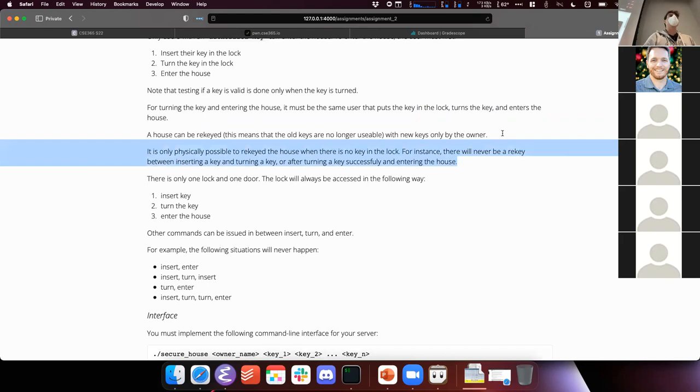This is to make things simpler, so you don't have to worry about a lot of this stuff. It's physically impossible to rekey the house when there's no key in the lock. When I say physically impossible, I mean that situation will never occur. So there'll never be a rekey operation between inserting a key and turning a key, or between turning a key and entering the house. That makes sense? Because how do you change the locks when the key is in there, right? So it's just fundamentally never going to happen. That's not a case you need to worry about or consider.